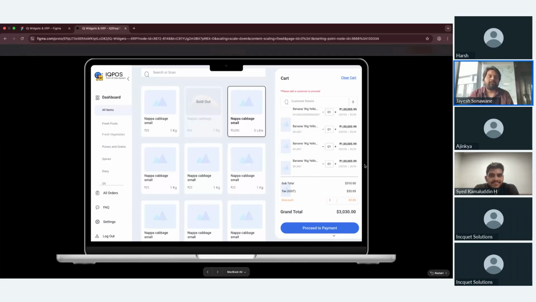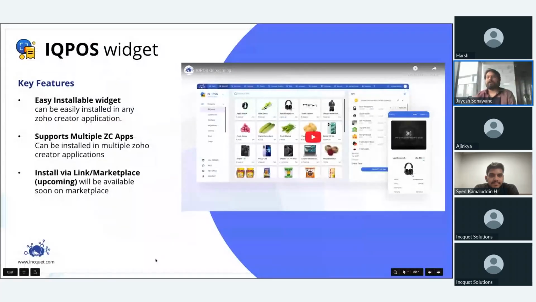All right. So that was one of our special gifts, or offerings, for the Zoho Creator user as part of the whole webinar. As you have seen, the widget is very easily installable. It supports multiple Zoho Creator accounts, so from the same IQPOS login, you can add multiple Zoho Creator applications within the IQPOS account. It can be installed via link, or it will soon be available in the marketplace, so you can install directly from there.